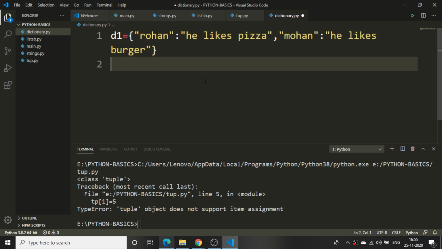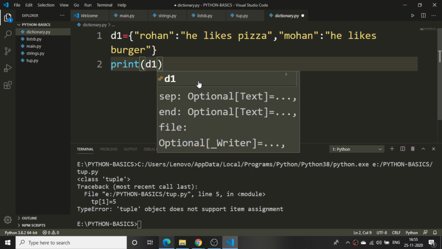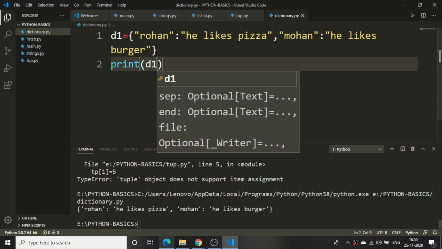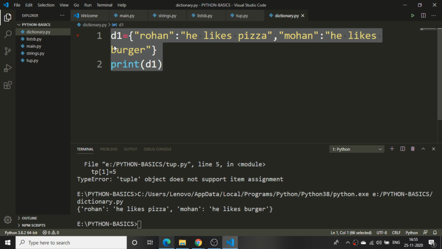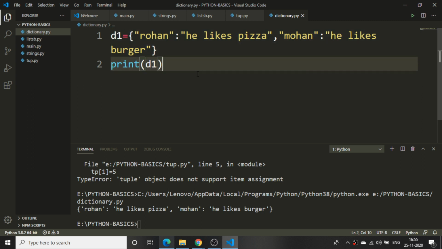Now if I print D1, obviously everything will be printed. You can see Rohan likes pizza and Mohan likes burger. So this is a key and this is the value. We can print the keys, and we can also print the values of these keys. This is a concept we'll be using in our DBMS, and we'll see later how I use dictionaries there and pass the values into our HTML files.